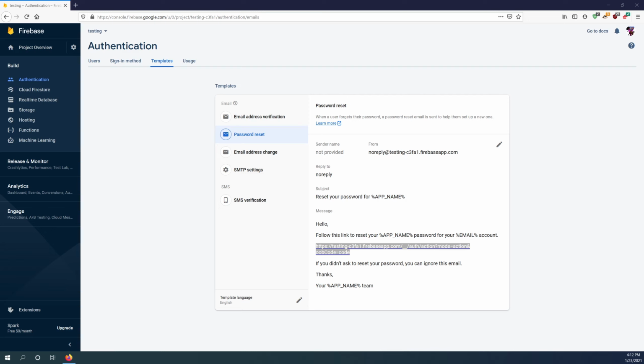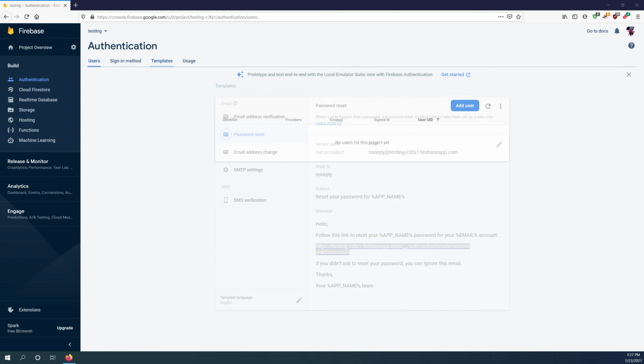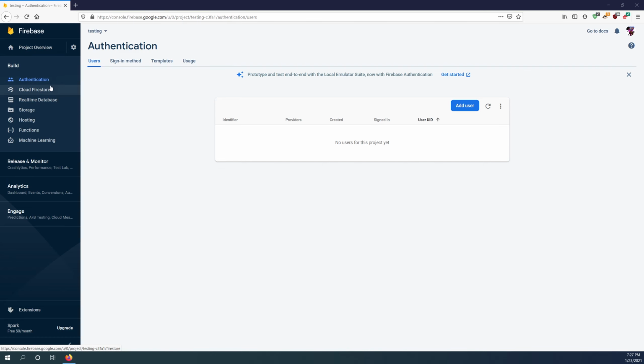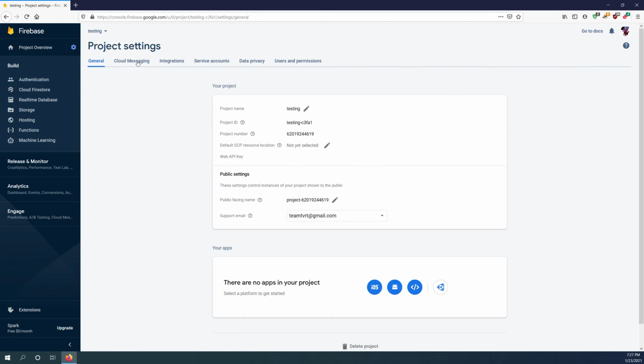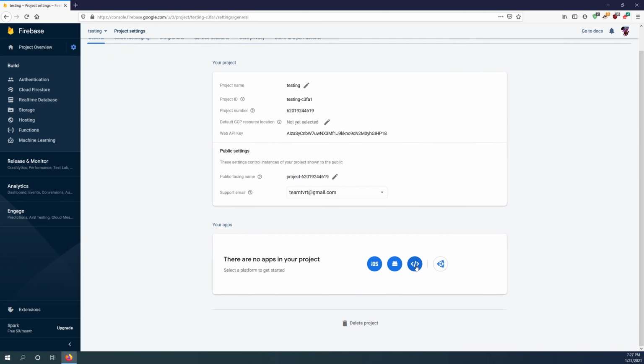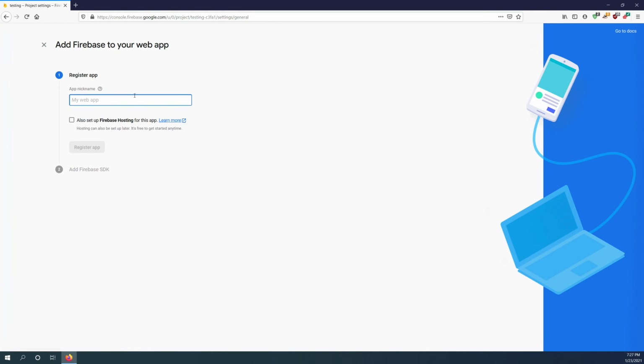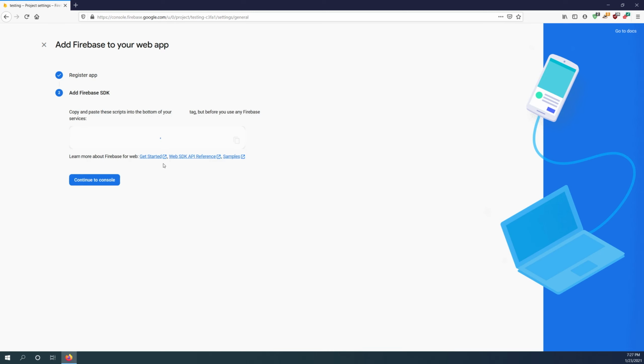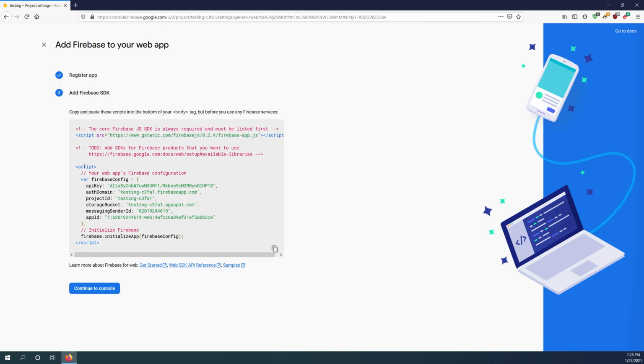Now, there is one more thing we have to do before we can actually use Firebase for authentication. So we're going to go ahead and click the project overview and project settings. Down here, you actually have to add an app to the project. So I'm just going to give it the name of testing. You can click this now or click it later if you want to use Firebase hosting, and I'm just going to go ahead and click Register App. And then you're going to get a little object like this right here. You're going to need to save this for the React configuration.